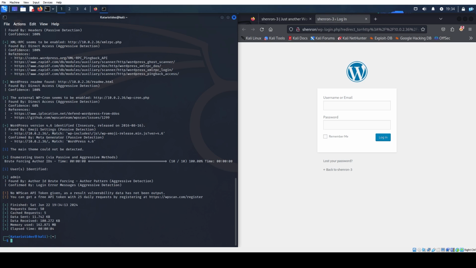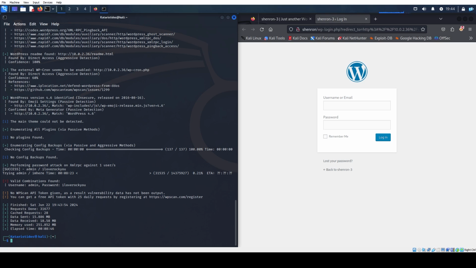We are once again going to use the WordPress scanner to brute force our way through it, but this time we can specify the username as admin and then test every password from a list, in our case, the RockYou password list. Use the command wpscan --url http://10.0.2.36 --passwords /usr/share/wordlists/rockyou.txt --usernames admin. With that done, we can see that we have successfully uncovered the credentials for admin, with the password being iloverocku. Let's head back to the WordPress admin portal and use our new credentials to log in.